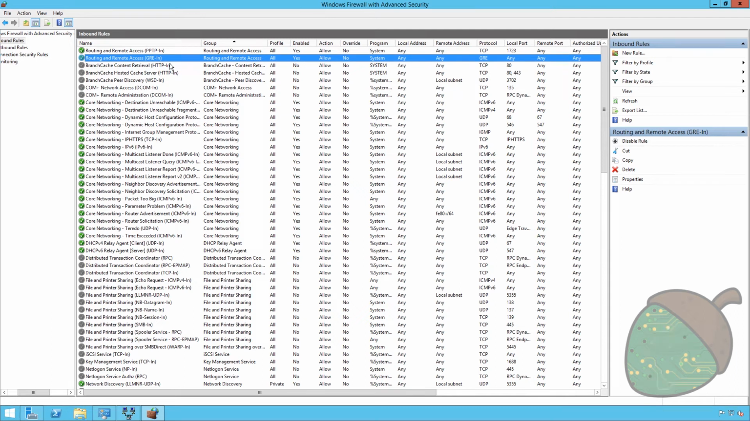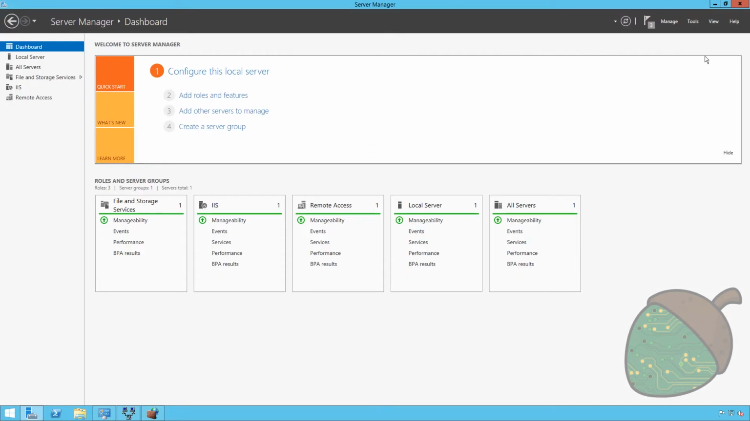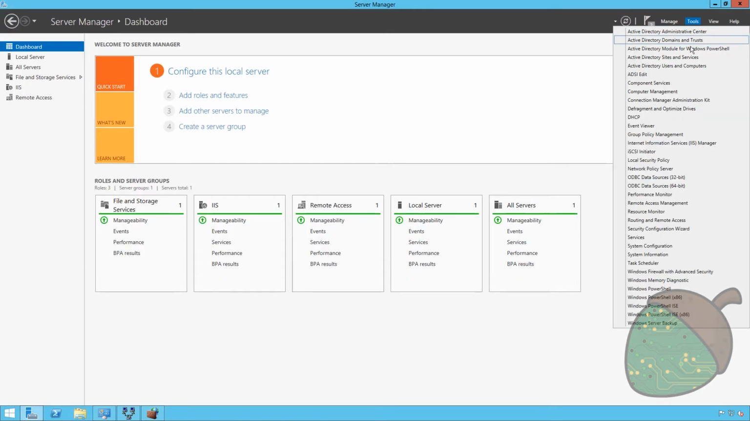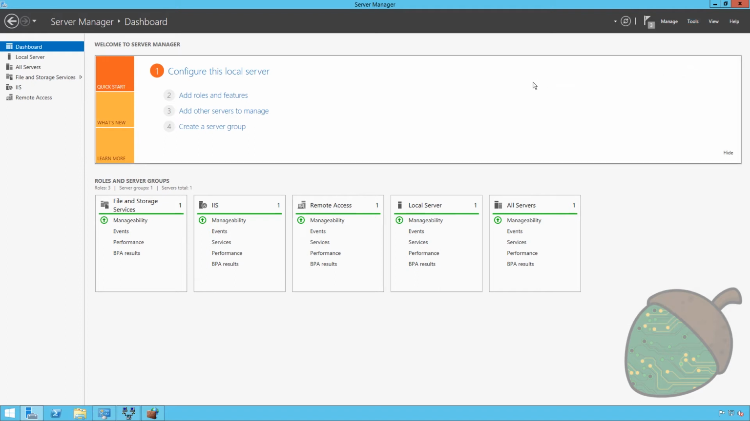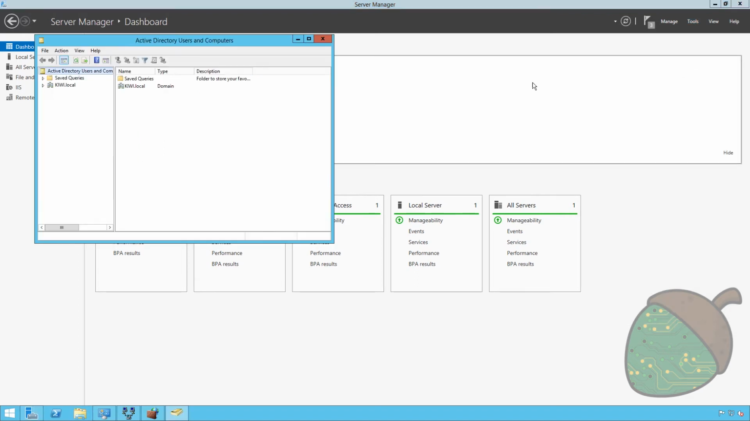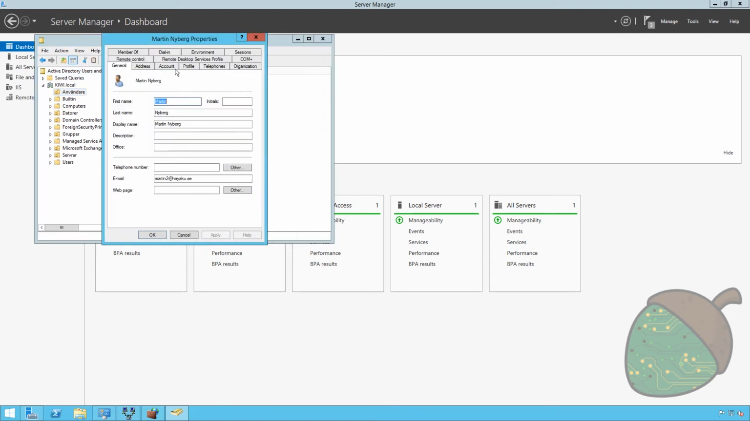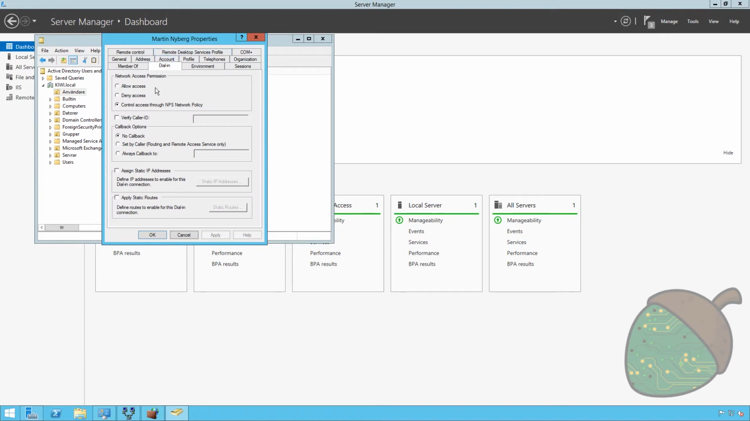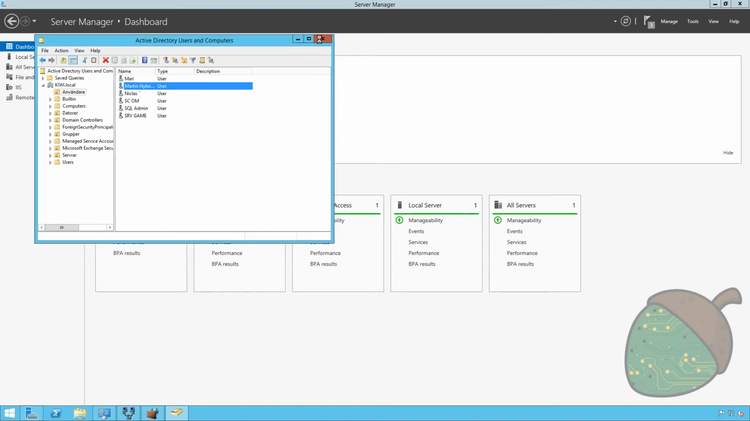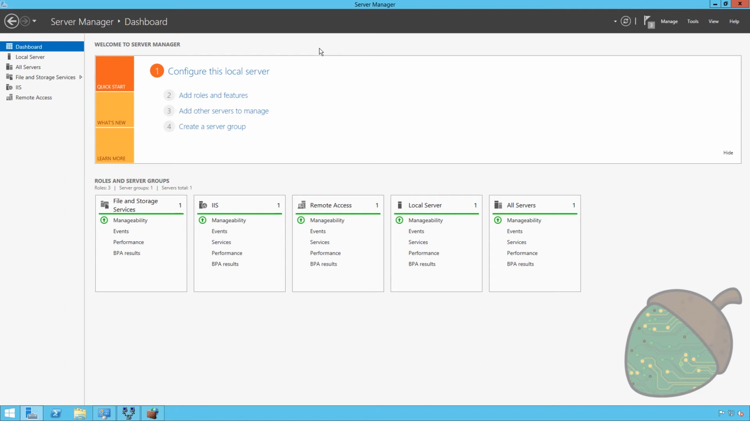We'll close down the firewall and open up our Active Directory. We'll have to grant users access to the VPN. To do this, open up the properties of a user, go to the Dial-in tab, and allow remote access. Save the settings, and close down the windows. The VPN server is now ready to be connected to.